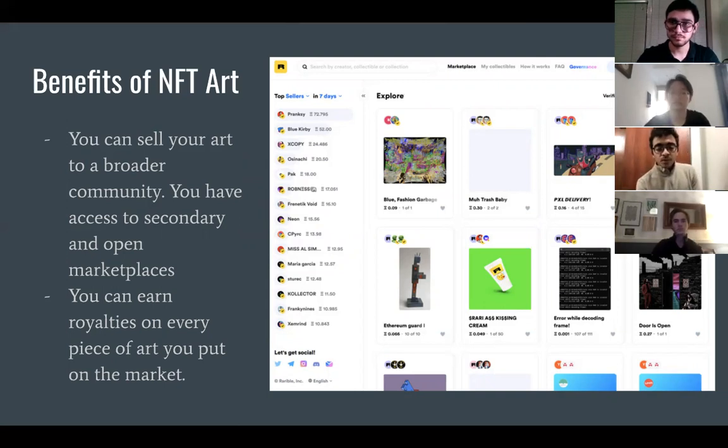And lastly, you can sell your art to a broader and bigger community, which means you have access to a bigger community interested in NFT art that you wouldn't have access to if you just kept selling physical art, for example. And in general, NFTs are linked to higher liquidity, and you have access to secondary and open marketplaces where you can even earn royalties.